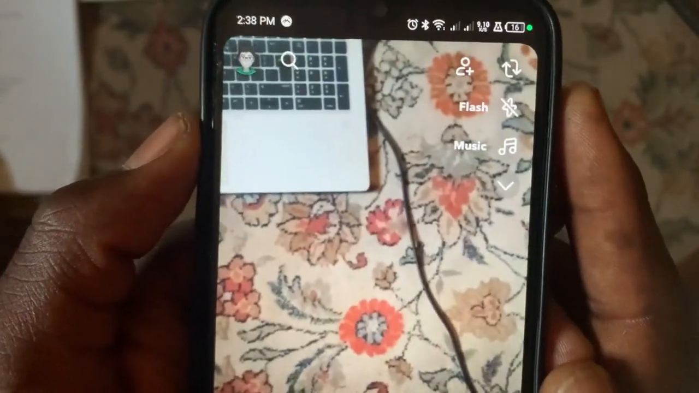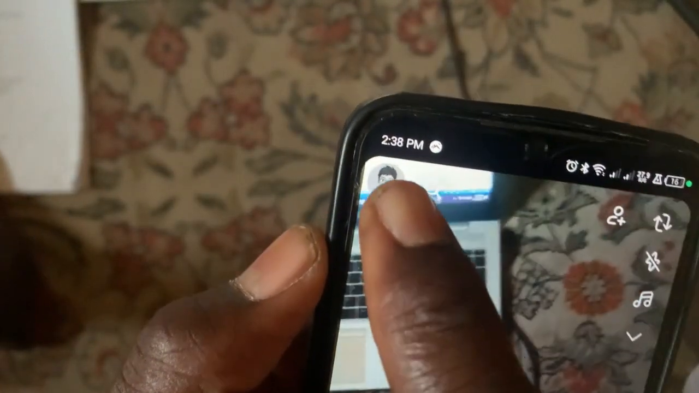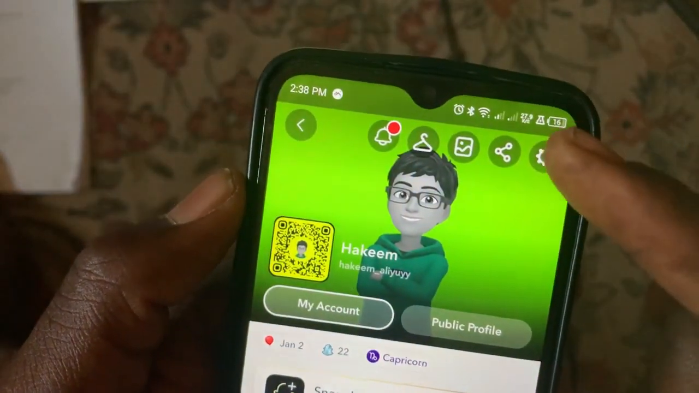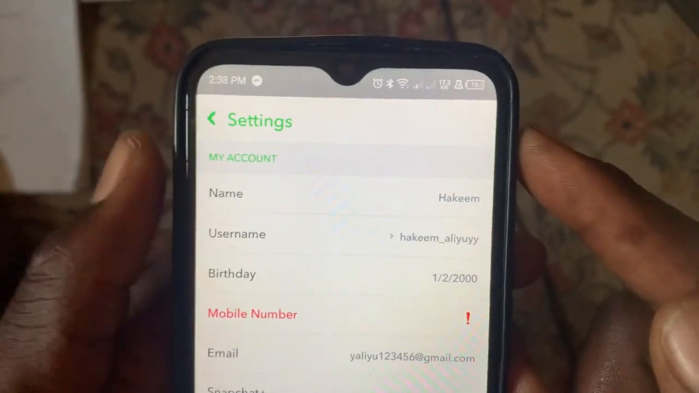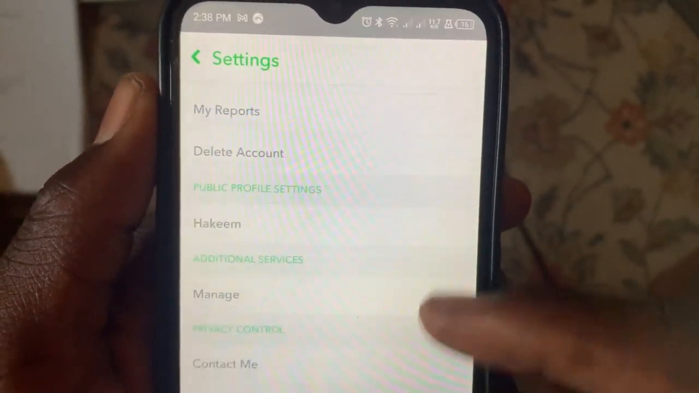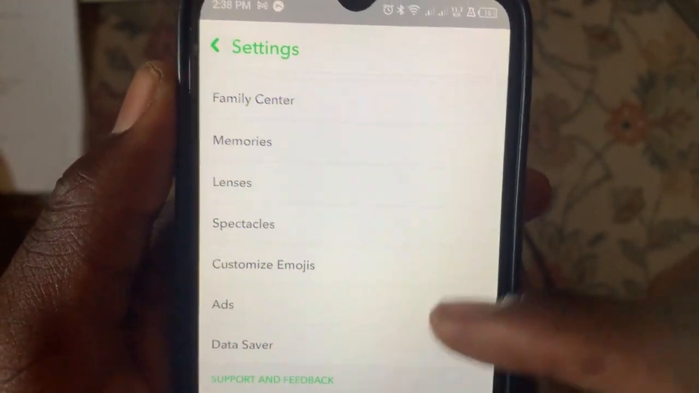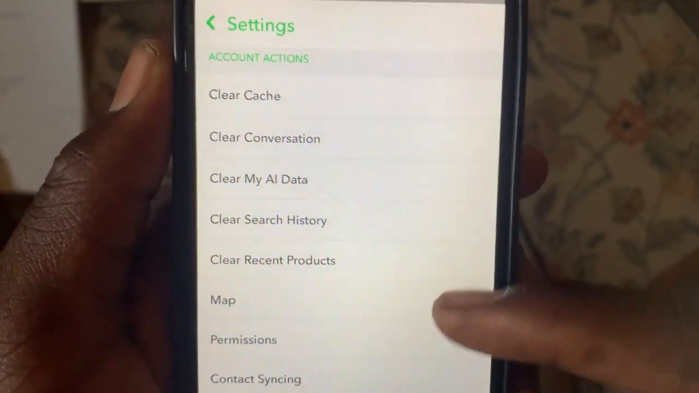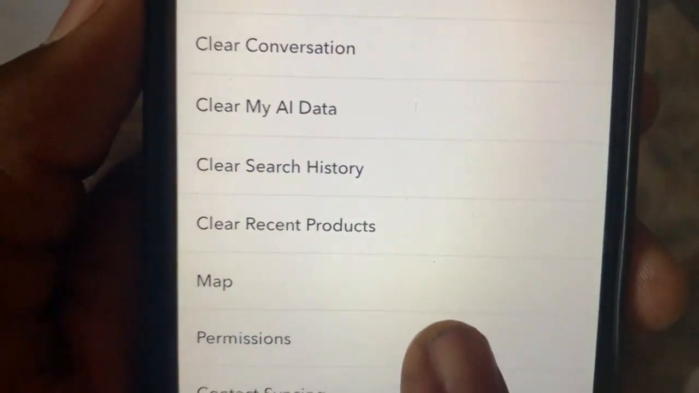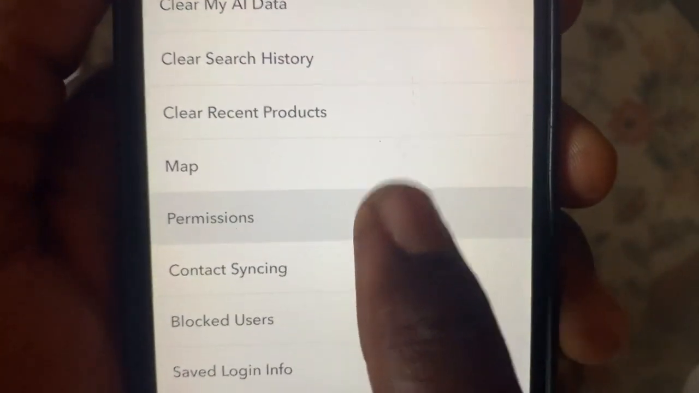After you open the Snapchat app, now tap on your profile at the top left side. After you open profile like this, now go to settings. After you open settings like this, now scroll all the way down and go to permissions. Scroll down, go and search for permissions. Here it is now. Tap on this permissions.